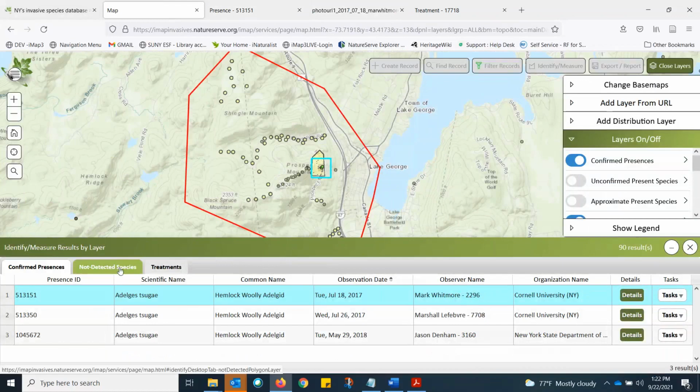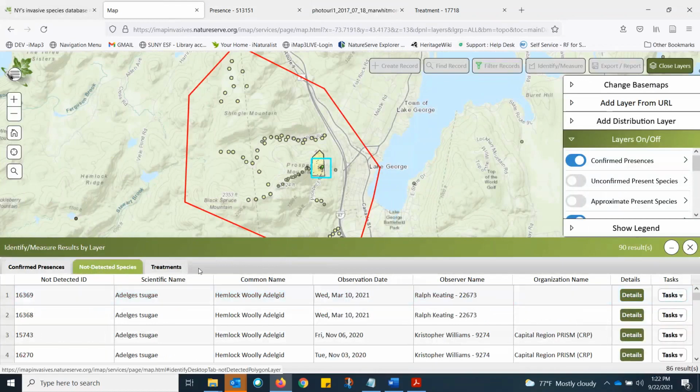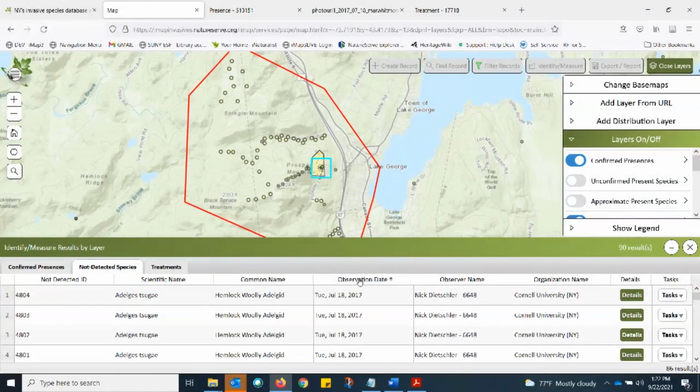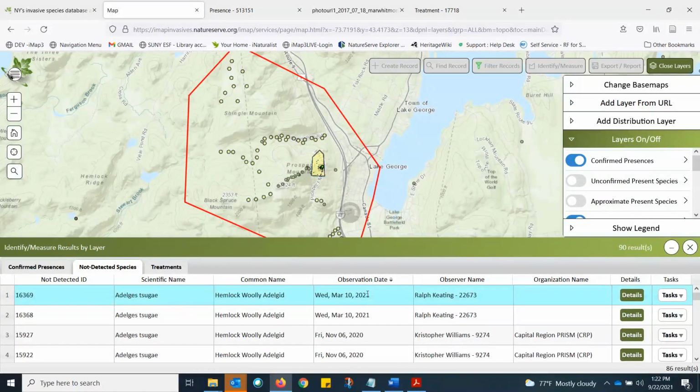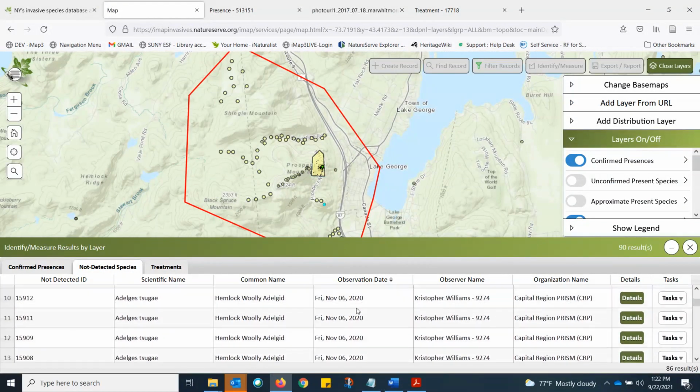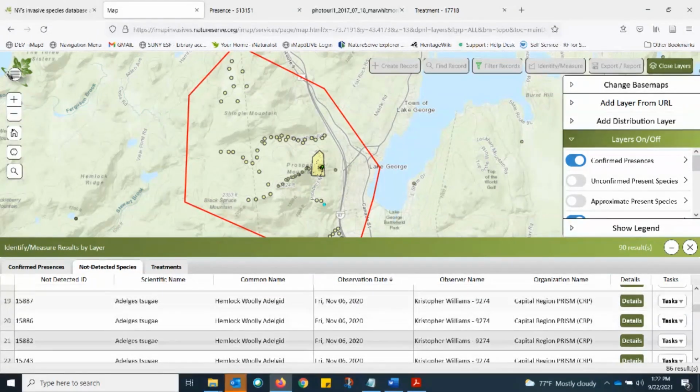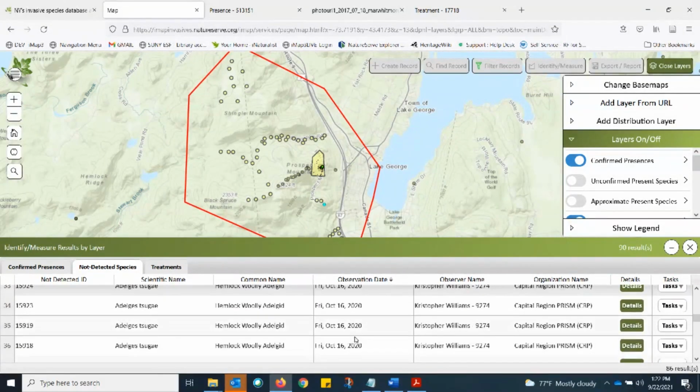And then the exciting part is the not detected records. So this is once again sorted by date here, and you can always click on these tabs to resort them. So the most recent one is 2021, but you can see that there's been quite a few surveys there, all through the 2020s.